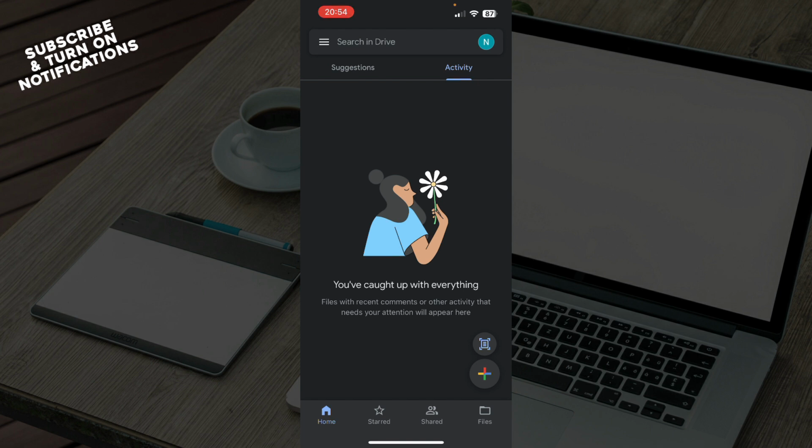Today I'll be showing you how to fix Google Drive app not working. So guys, the first thing that you of course need to do is go to the Google Play Store or the App Store and download the Google Drive application. Now, after that, you just need to go and log into your profile, or of course, if you don't have one, you can always go and register to Google Drive.